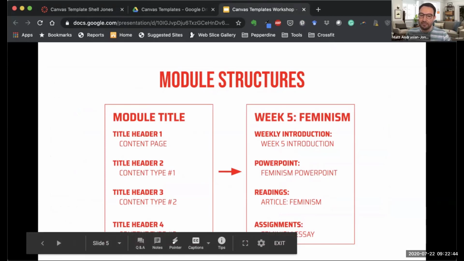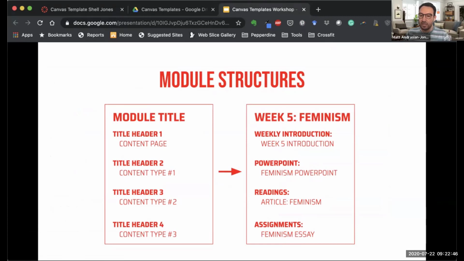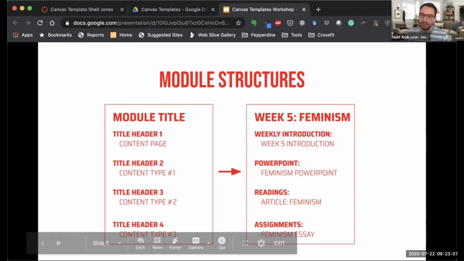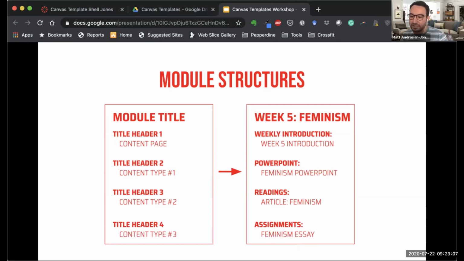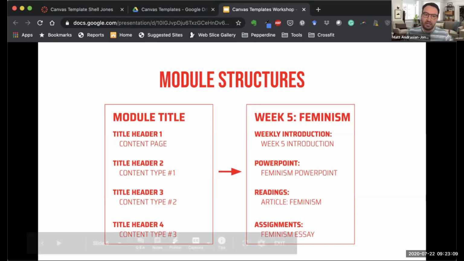So you might have your module topic and title, which would be week 5 feminism, for example. Then you give your week 5 introduction. Then you might have a section in your module devoted to PowerPoint, which in this case would be the feminism PowerPoint. Then you might have your readings, which would be a series of articles. Then you also have assignments, which would be the essay or whatever you are assigning. And that's the structure of the module.